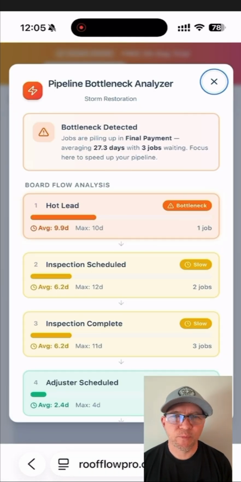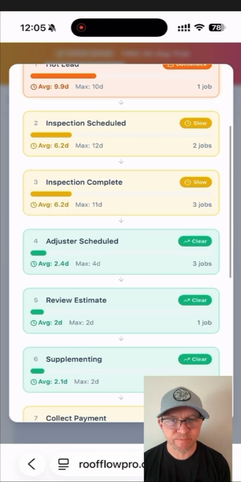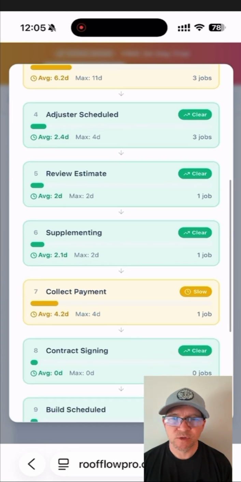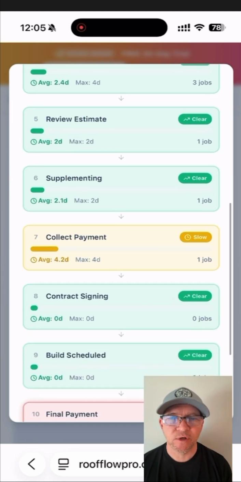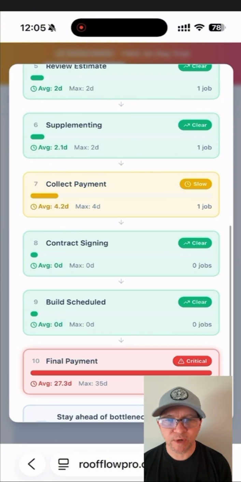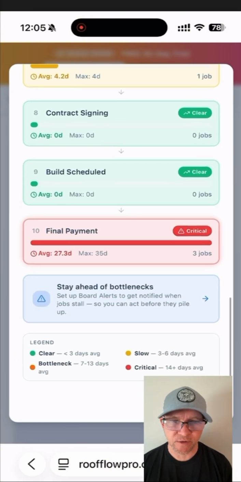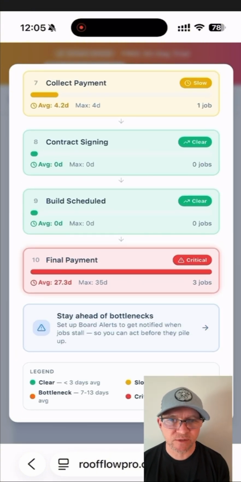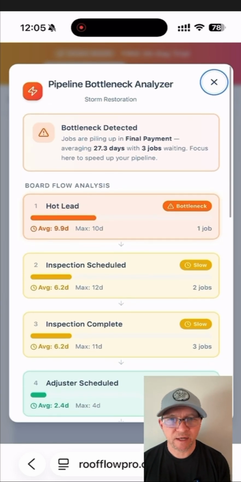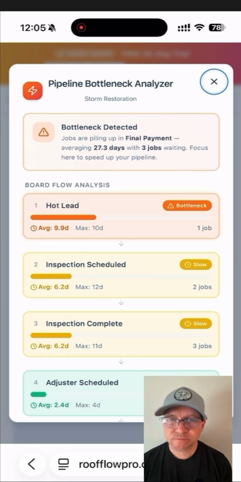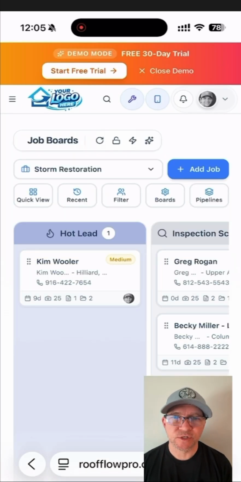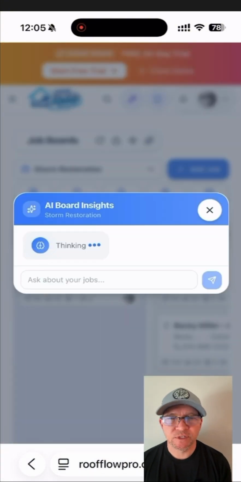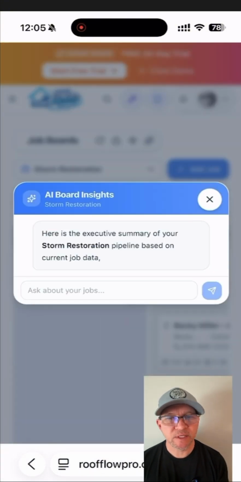This is on your boards. If you click Pipeline Bottleneck Analyzer, this tells you where your jobs are getting stuck in boards, which is really cool. So just at a glance, you can see things that are green, things are moving along, yellow, red. We have final payment here. A lot of things have been sitting in final payment because it's a demo mode. So at a glance, you can see what needs attention.